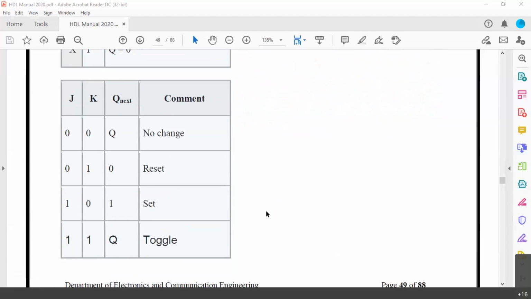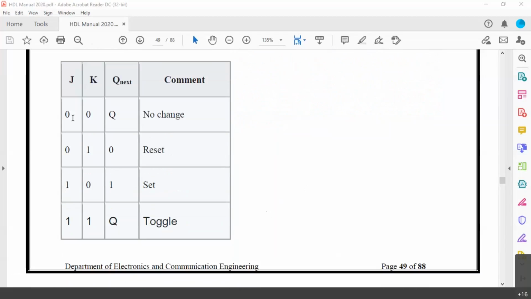You can see the JK flip-flop truth table here. If J and K are 0, 0, no change. If J is 0, K is 1, then that is reset. If J is 1 and K is 0, then that is set. And if J, K both are 1, then output will toggle.